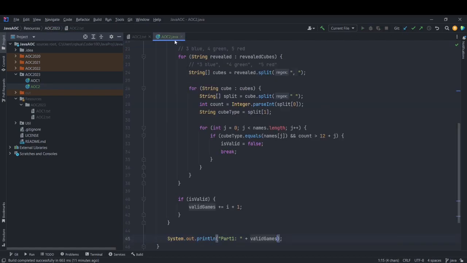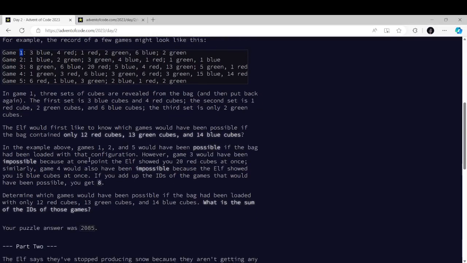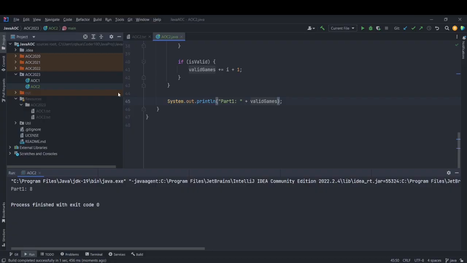So now for our test input, we get 8, and we get 2085.